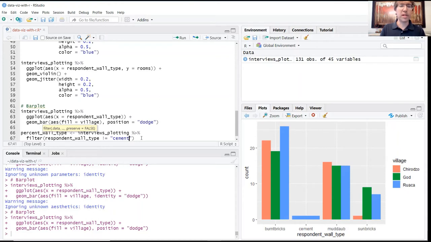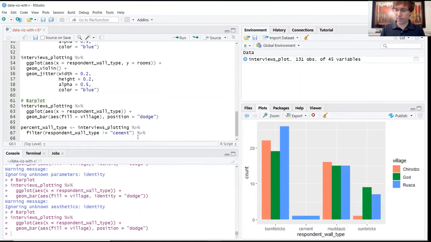So if you remember from our introduction to our workshop, filter is basically using row level criteria to filter out all of the records that satisfy the criteria. So in this case, we're saying we don't want any records where the respondent wall type is equal to cement. So remember that exclamation point is a negation operator, so not equal to cement. Follow this up with another pipe.